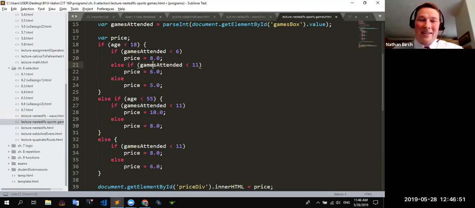So here I check. All right. If it's a minor who's been to less than 6 games, it's $8 a ticket. If they've been from 6 games to 10 games, it'll be $6 a ticket. And if they've been to more than 10 games, $5 a ticket. Okay. Now, let's look at if the age is less than 55. So this is getting everyone from ages 18 to 54. If they've attended less than 11 games, it's $10. Otherwise, if they've done 11 and up, so anything more than 10, it'll be $8. Okay. And then we have this else statement to handle everything else.